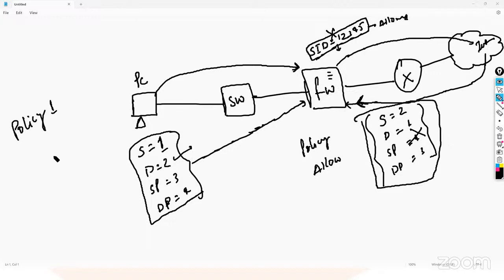Now whenever you type www.google.com on a PC, first the DNS will come into the picture. Whatever DNS IP address you have defined, the destination IP address will be the DNS IP address.